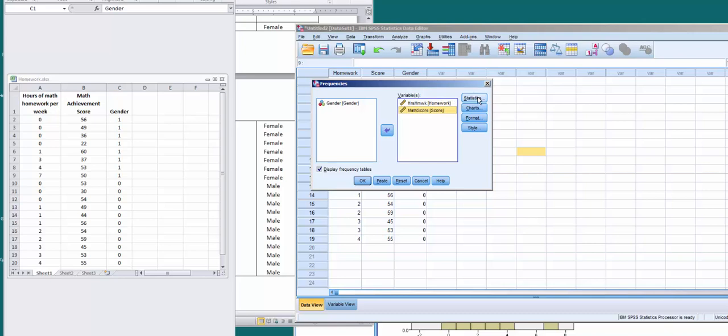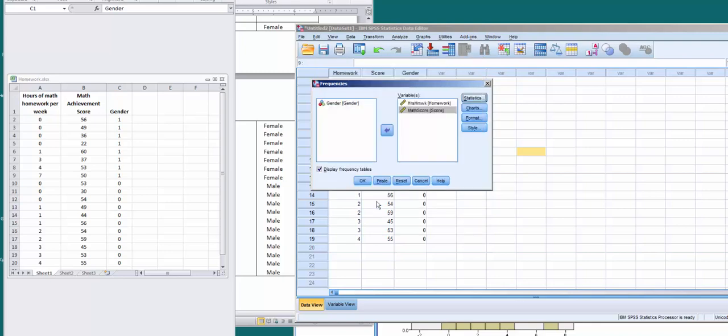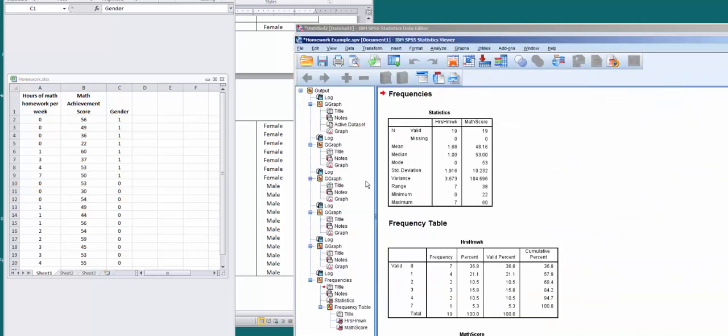So I can click now. Once I've got them over here, I can click on Statistics and tell SPSS what to give me. I want the mean, the median, the mode, I want the standard deviation and the variance and the range and the minimum and the maximum. We'll talk about some of these others later. So I'm going to say OK. Notice that I am asking it for frequency tables. So when I click on OK, over in my output file, I get the frequencies.